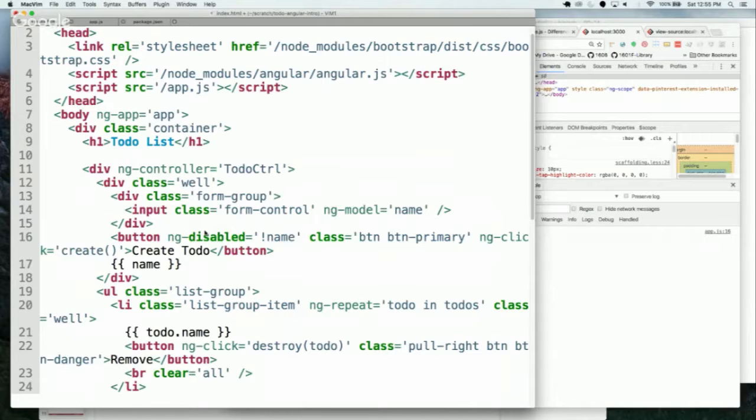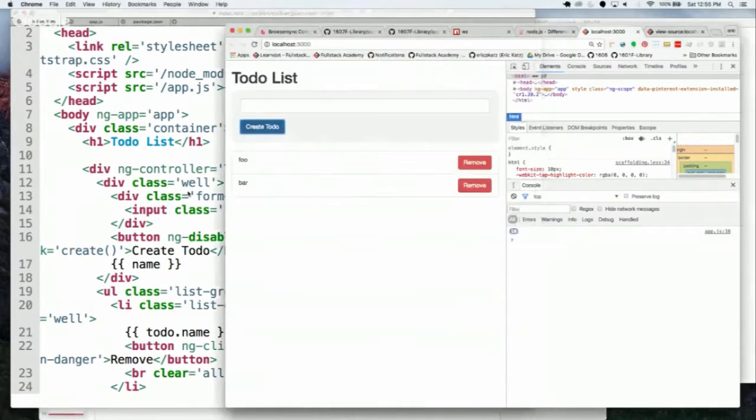If we switch back to our HTML, we'll see that that's the case. All of these things are Angular attributes that we're using. When this reloads, you can see we can't click on this button. But if we type some data in here, we will be able to call a method that's going to eventually allow us to create another to-do.